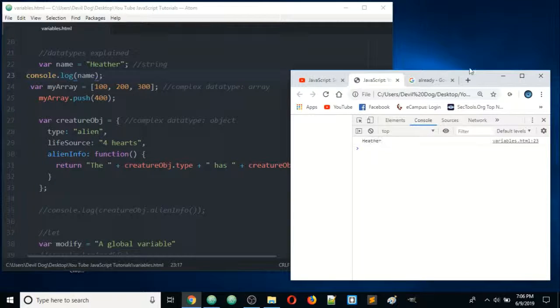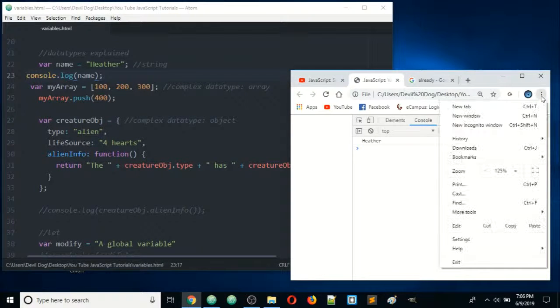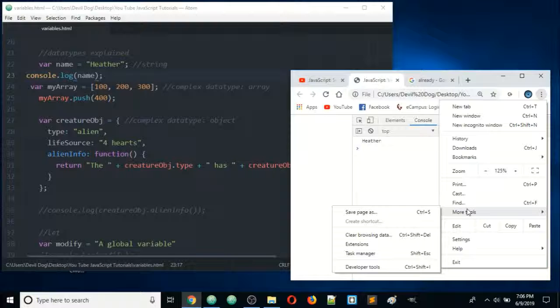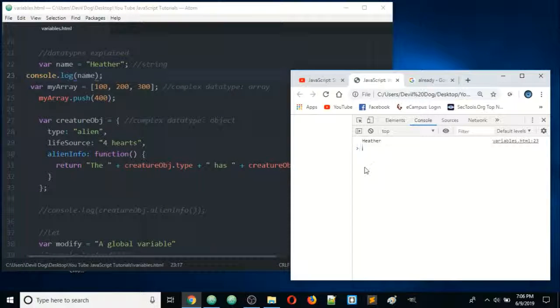And the way you get to this console in Google, and it's set up a little bit differently in various other browsers like IE, but it's pretty much the same. You come here and look for more tools, and then developer tools will bring you to this. I think it's dev tools in IE.